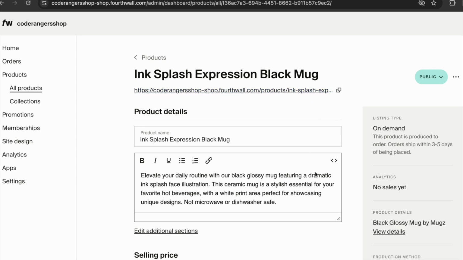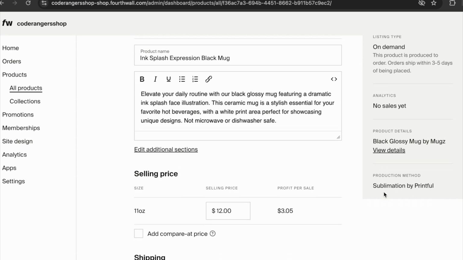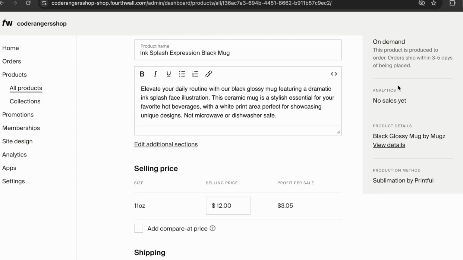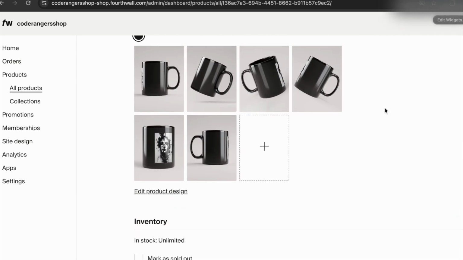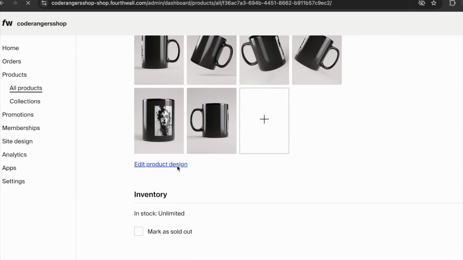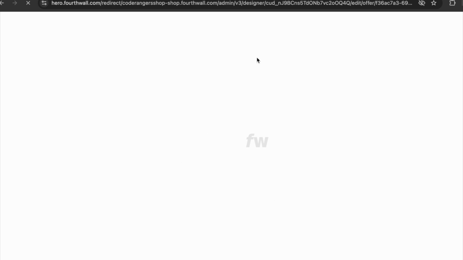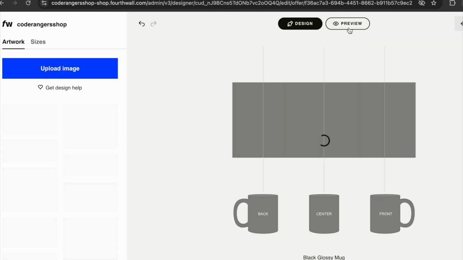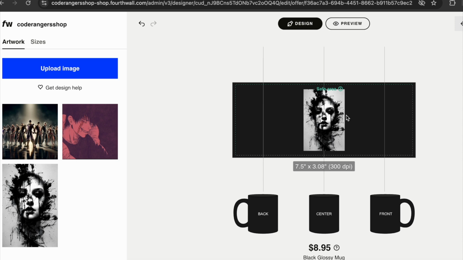A buyer can buy, or here it will show how many sales you have made. For example, I haven't made sales yet, so it's saying no sales yet. If you want to change the design, you can use the change design option also. All this you can do with simple steps, and it's completely free. You haven't paid anything, not even one penny.